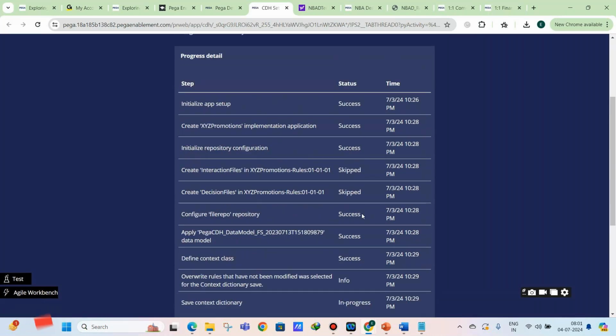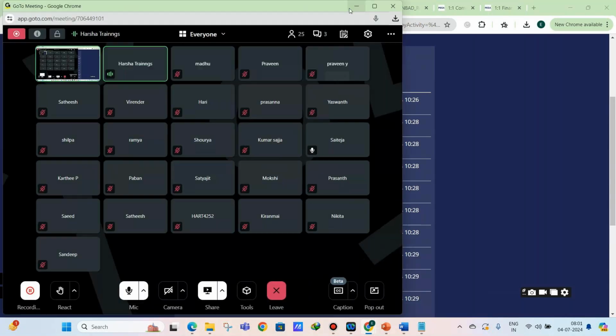Okay, so now the context dictionary is saved actually. It is saving the context dictionary. That's what it is doing.